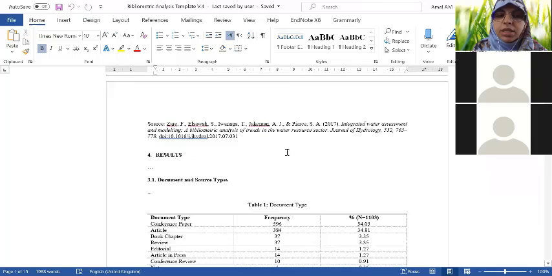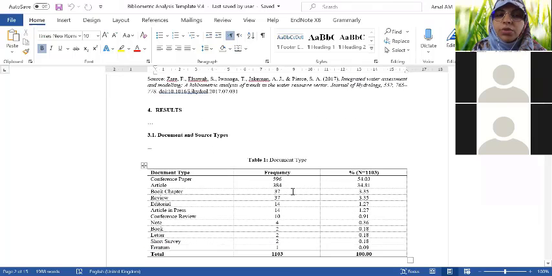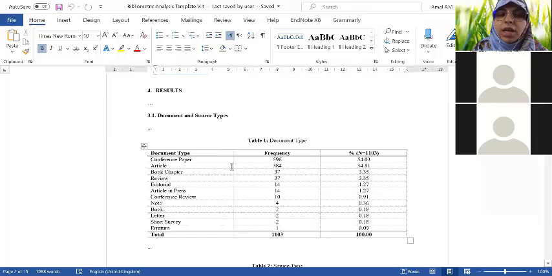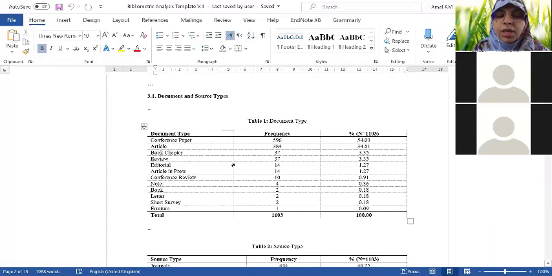bibliometric analysis. For your result, usually we're going to divide it like this. So you will have a document type, for example, how many conference paper, how many article, how many book chapter, so on. Then the frequency.